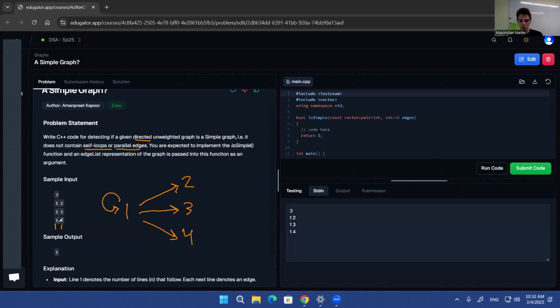It also doesn't have any parallel edges. A parallel edge would be something like 1, 2 again, right? Again, you should kind of start to get an idea. Here, a parallel edge is just the same pair of two nodes that we've seen before in the edge list.